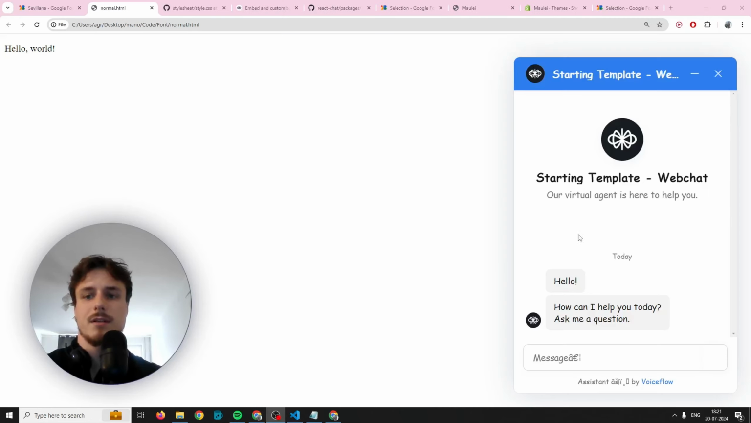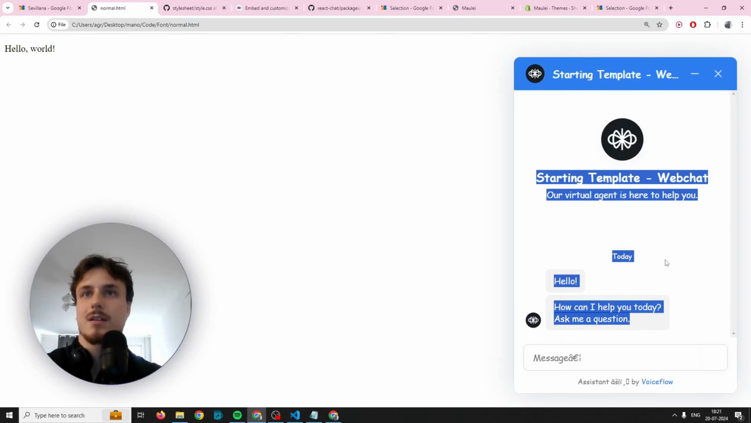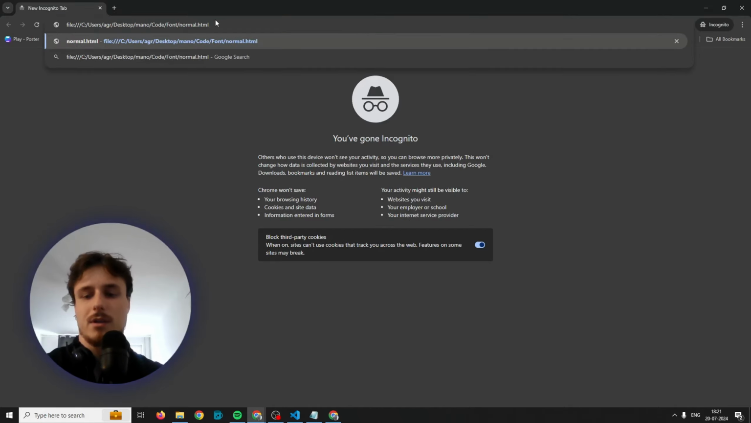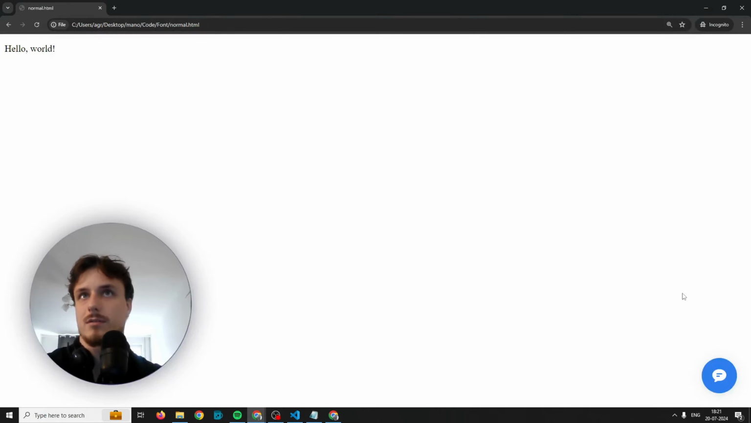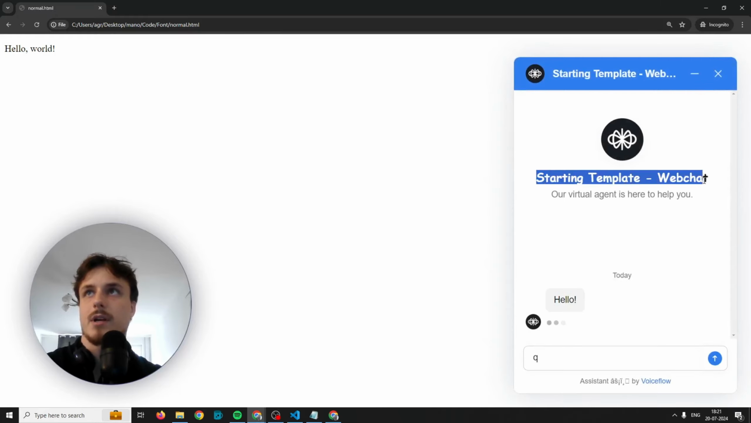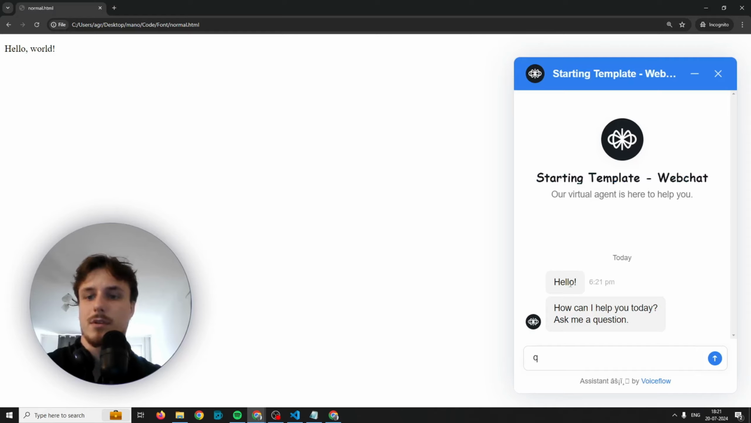Alright, as you can see, the text still appears in the same font because it uses our cached information, so you can simply open in incognito mode. Let's open our chatbot, and as you can see, only this part of the chatbot is using a different font. Everything else is using default, so you can customize the chatbot however you want.